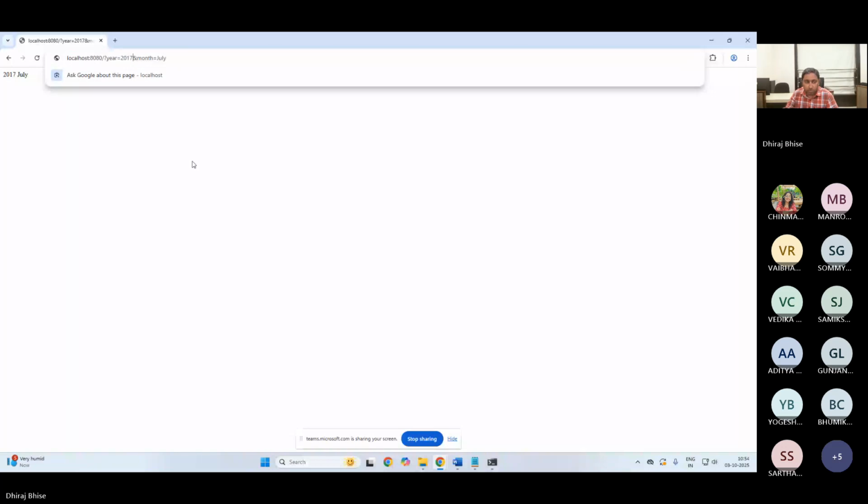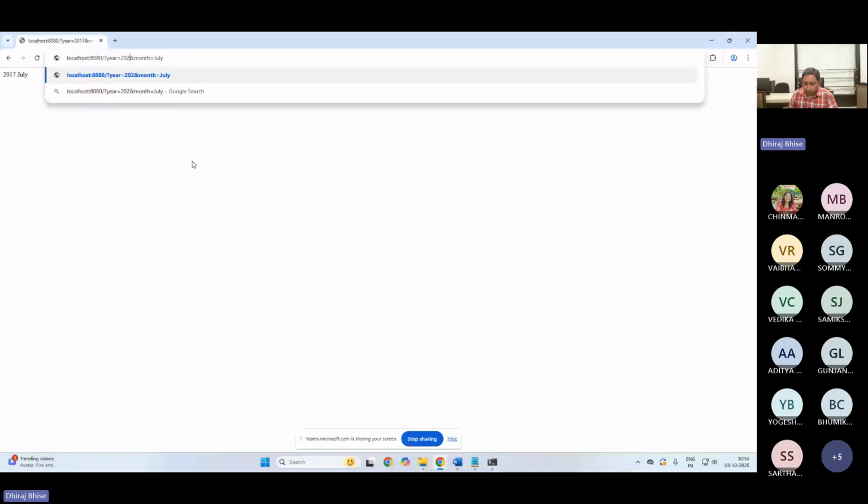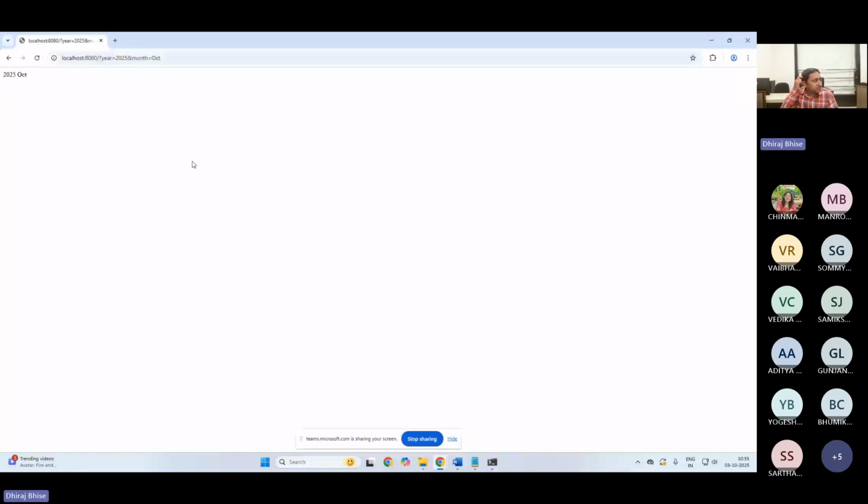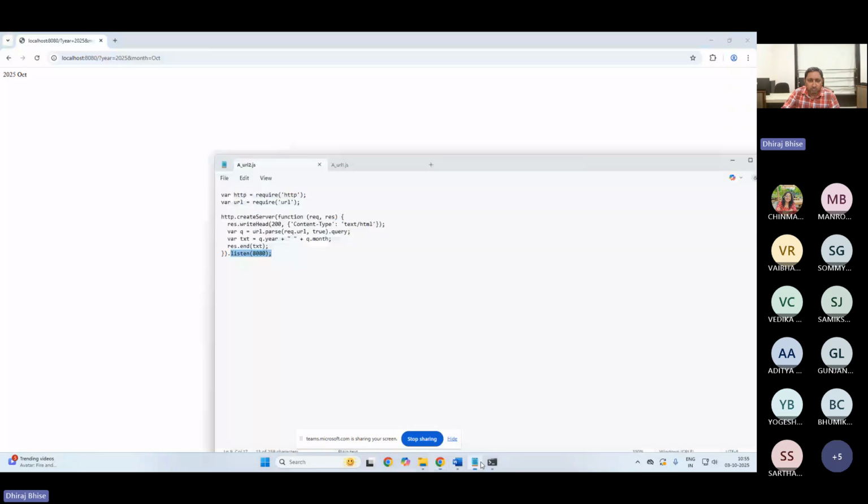Now, which month? Have I split this query string into month and year? So such simple questions will be asked of you. Three lines of code you need to remember. The rest of the things are common. This one and this one. This. 1, 2, 3.